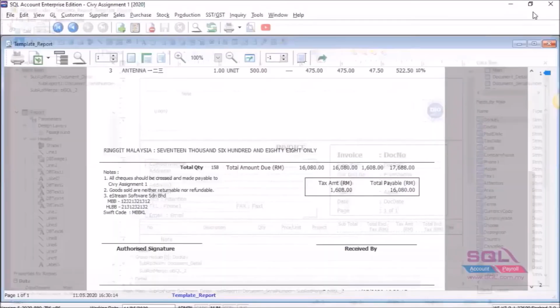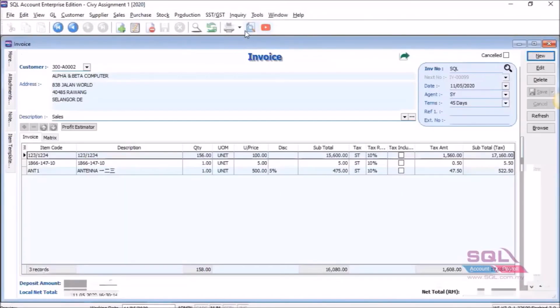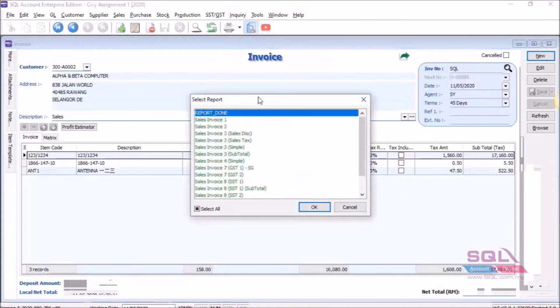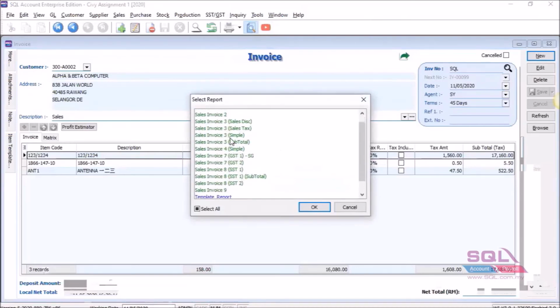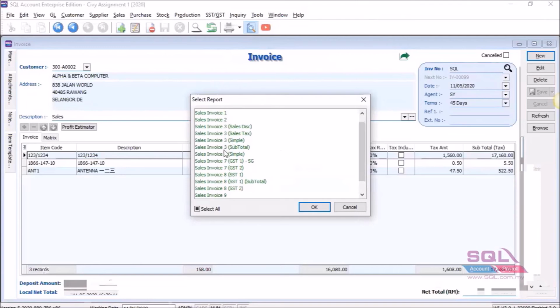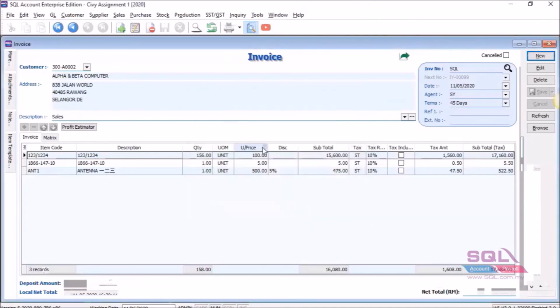Okay, this one close. Fast report, how do we recognize it? Normally for the sales invoice, the simple one is RTM. And from sales invoice 7 onwards until 9, sales invoice 9 is normally already the fast report. So right now I use sales invoice 9 to do the tutorial. Okay, we press OK.